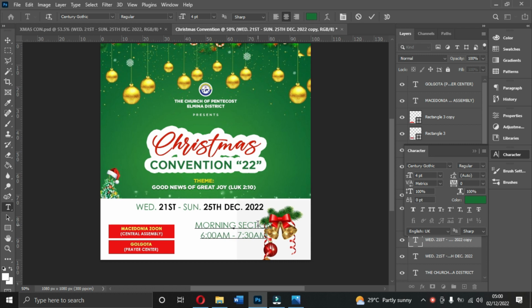This is not true, please. This is not something true. We don't want it to be at the center. So you just press Ctrl A and then you select all these fonts, then you come to the font alignment, then you align it at the left.